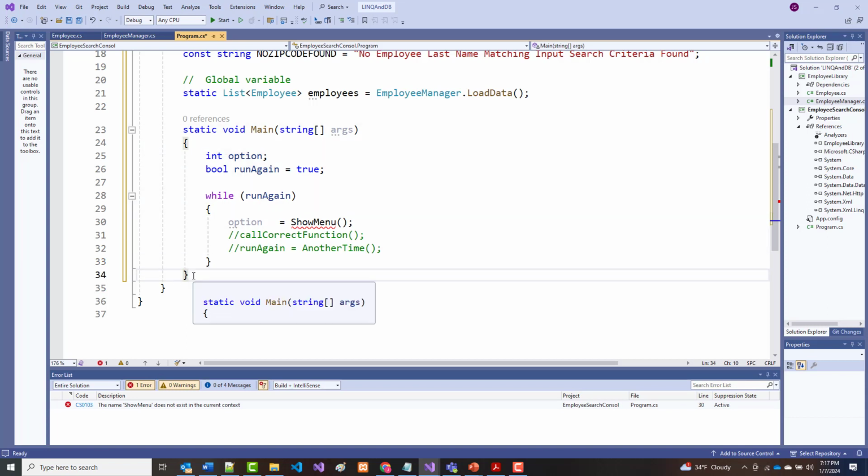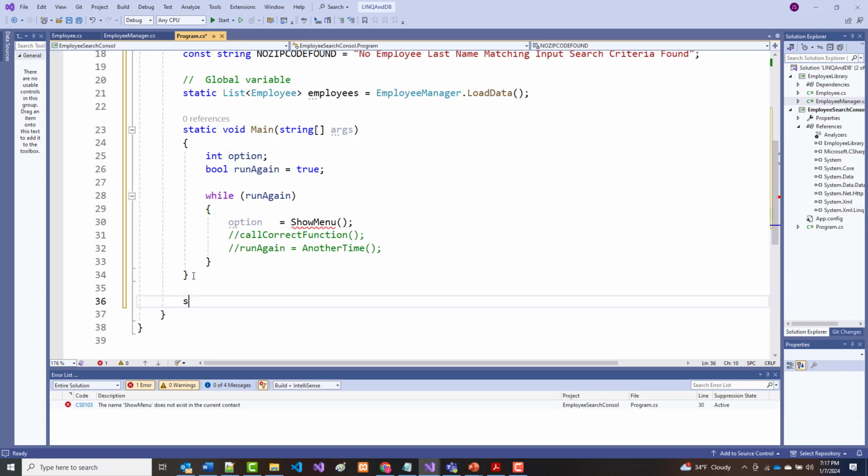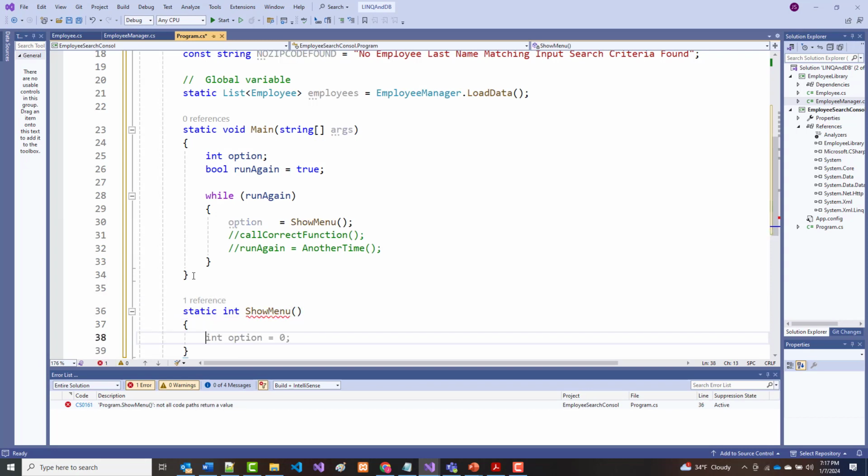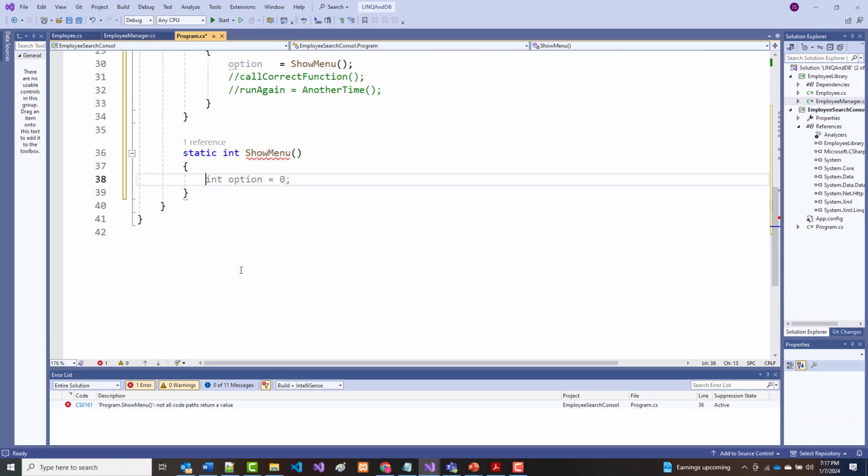So this is going to be a static int. It's going to return an int, and it's called show menu. It's going to be a big string that we put in there that's going to say enter a 0 or enter a 1 if you want to do this, a 2 if you want to do this. So we're going to have 9 options. Give me a second here, and we'll put all of them in.